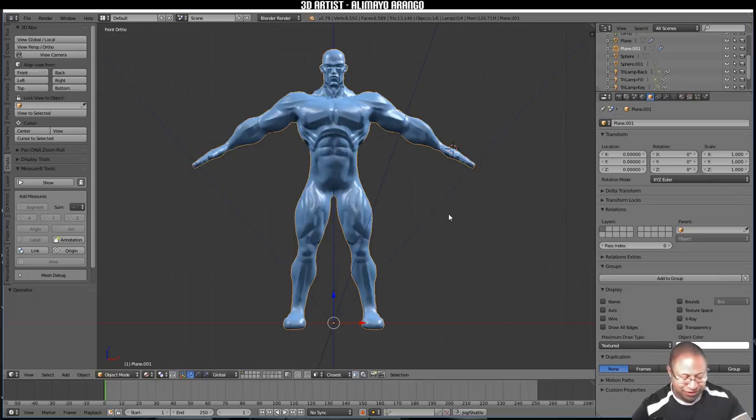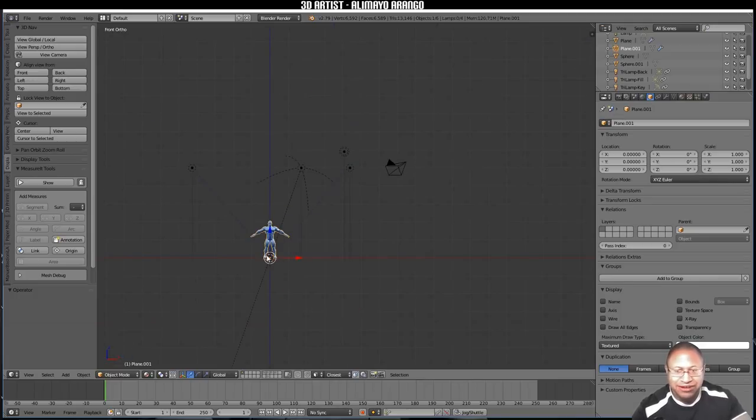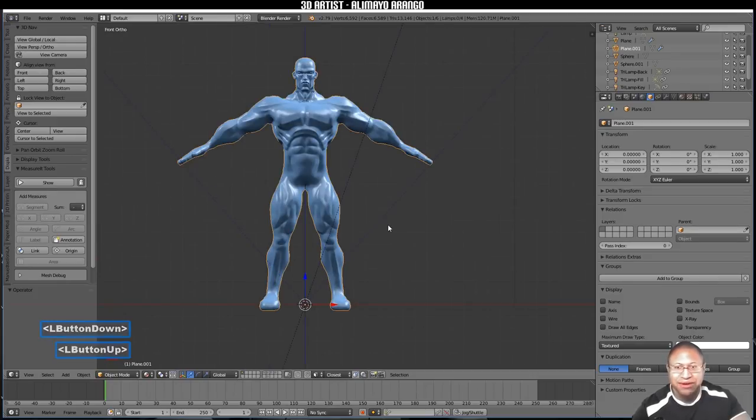So what we're going to do is hold shift. While holding shift, we're going to press C. The 3D cursor went here. Everything jumped back, but the 3D cursor's there. Now we'll hover here. We'll hold shift. While holding shift, we'll press B. We'll then draw a zoom box and then zoom back in.